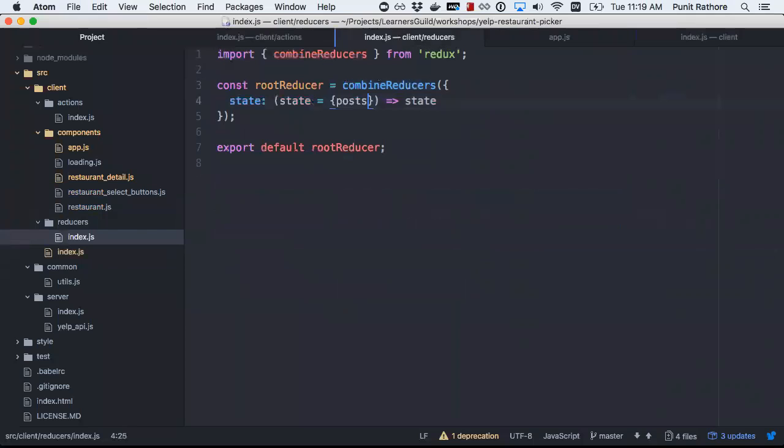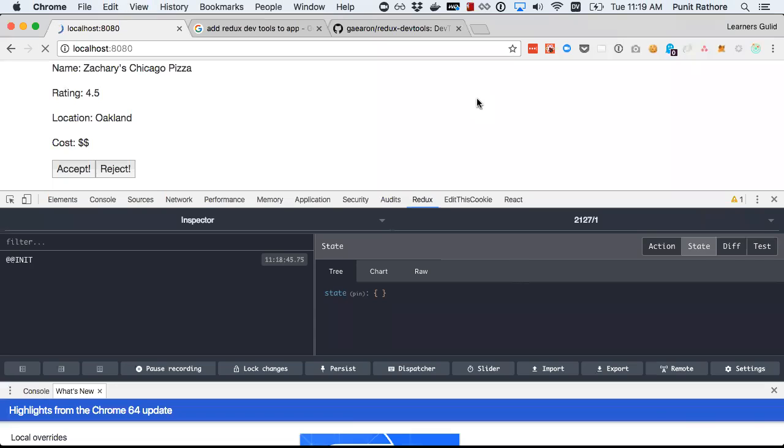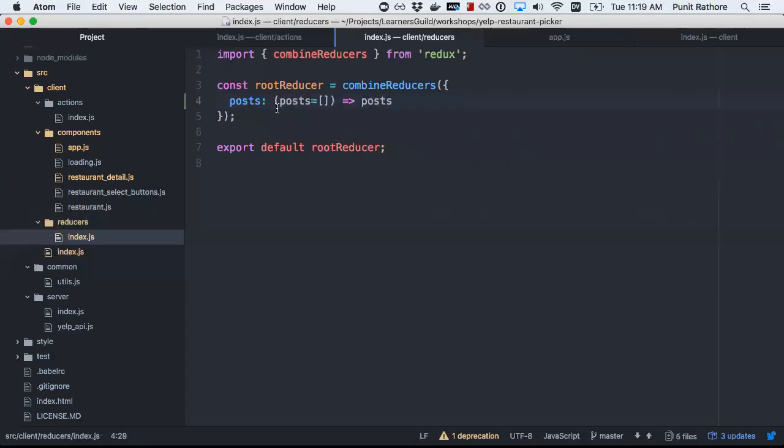But let's say posts is empty. I could completely change this and say posts is a function which takes in posts and returns posts. If I change this, I'll see that I have posts as an empty array. So essentially, this is the reducer.